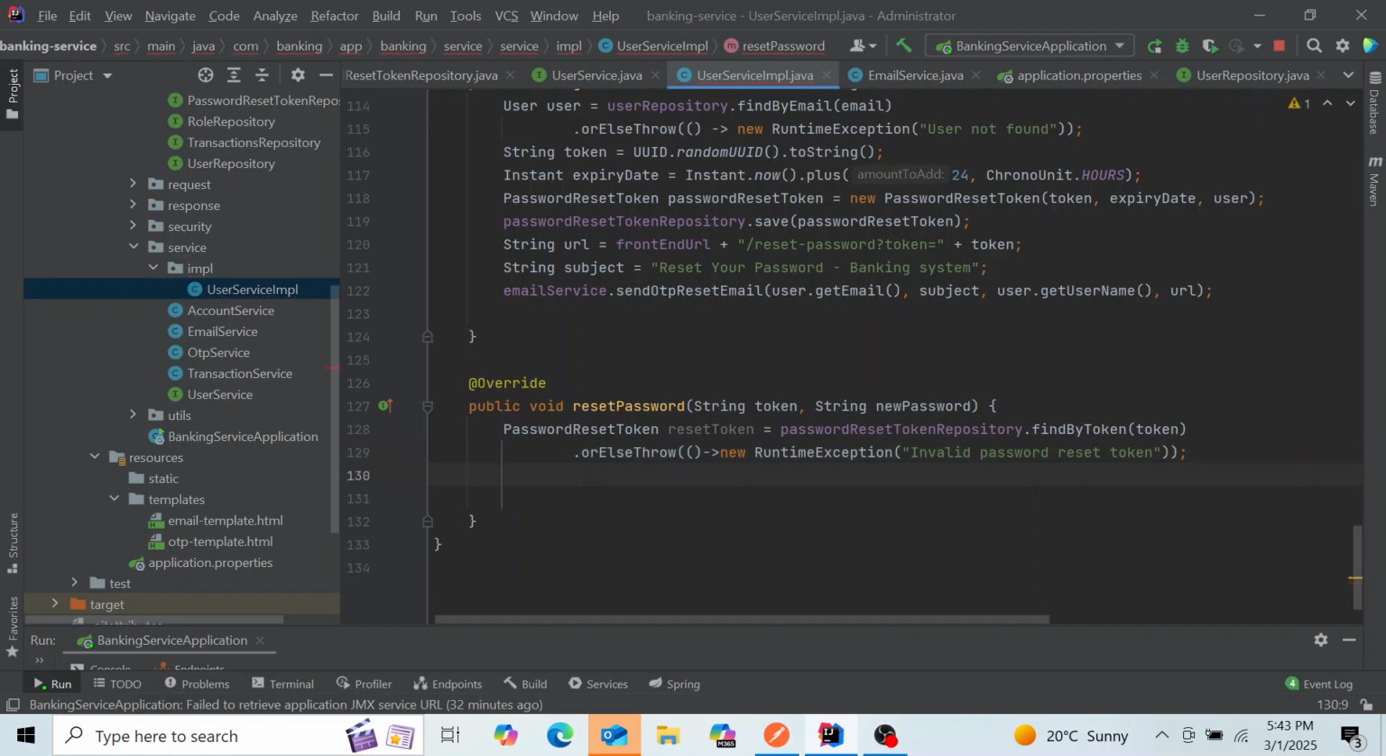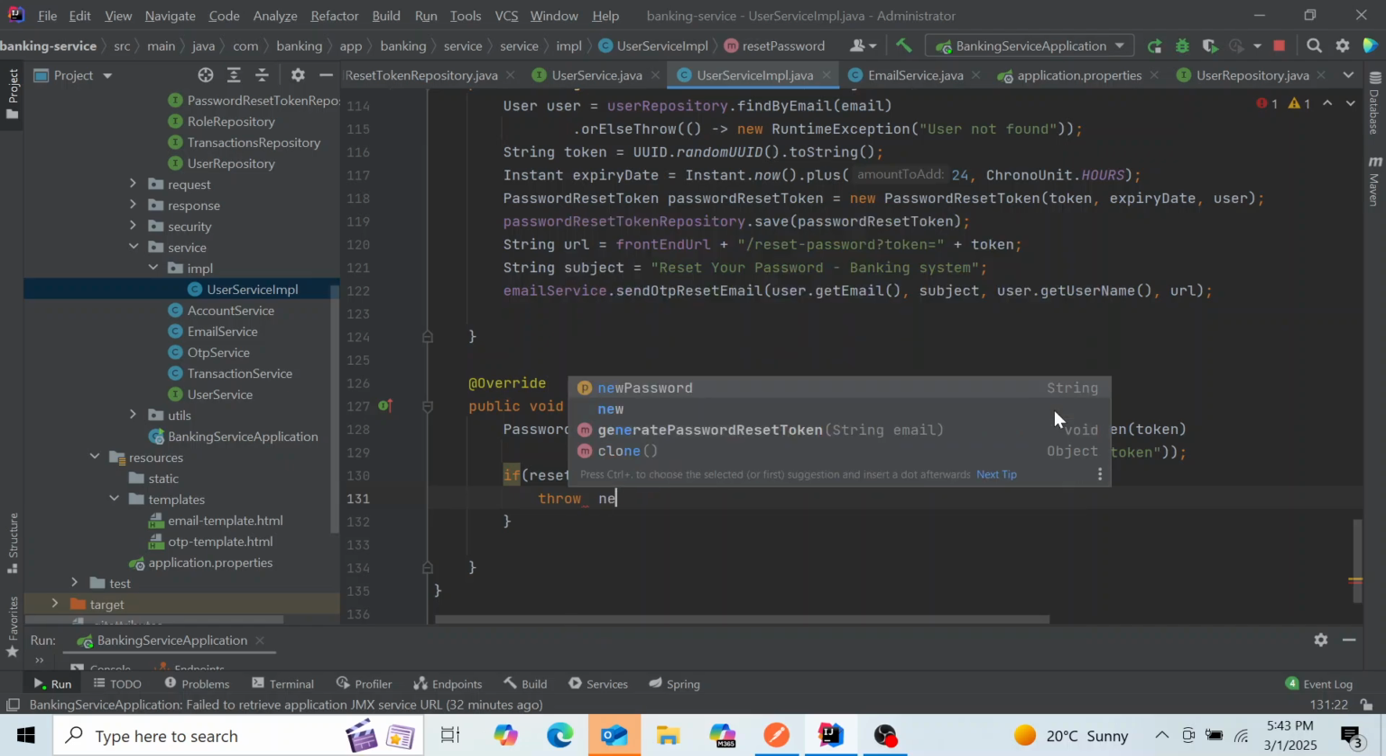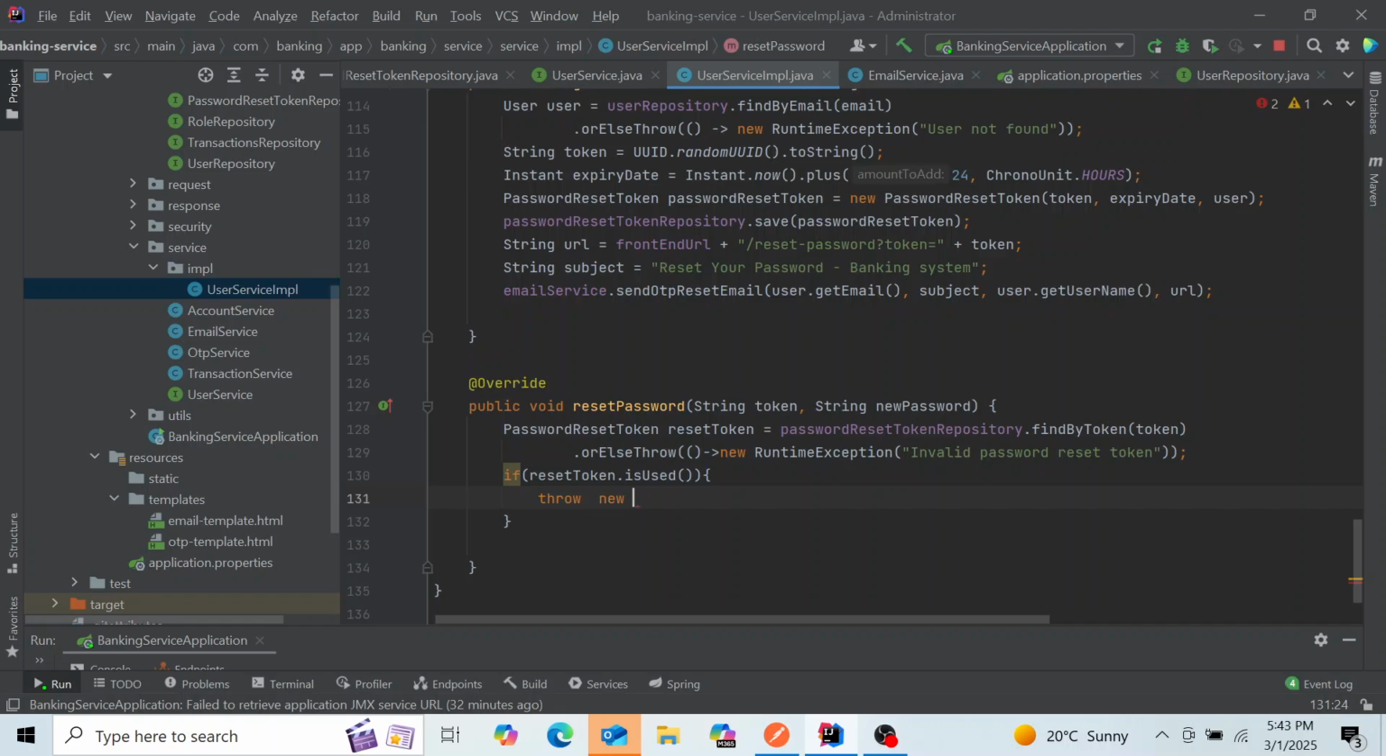Now we do some check on our token. The first check is if our token is used. If reset token dot is used, what do we do? We throw new runtime exception, and say password reset token has been used.